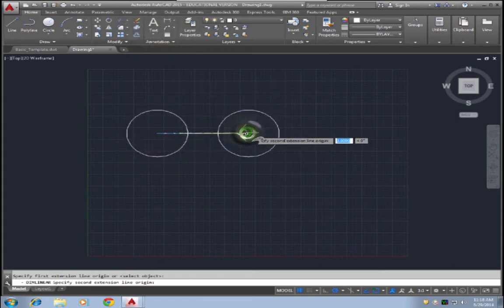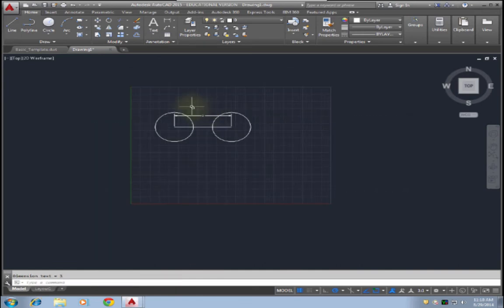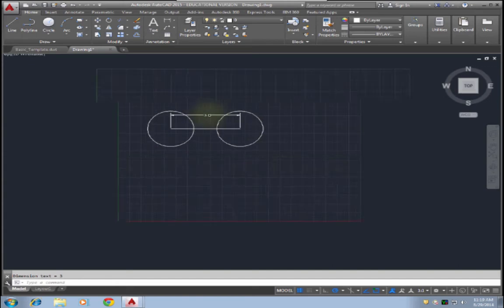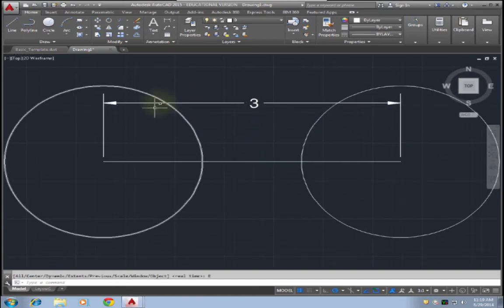I'll do a quick dimension here to prove it. I'm going to hit Z here and E here to zoom in nice and close. So we can see it's exactly 3 units from our center point to center point.